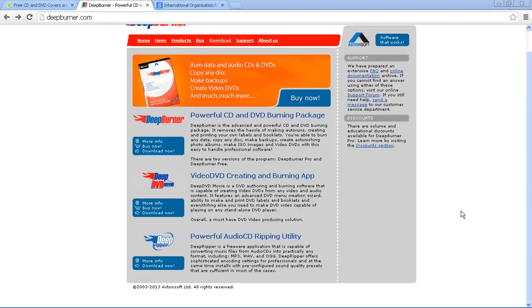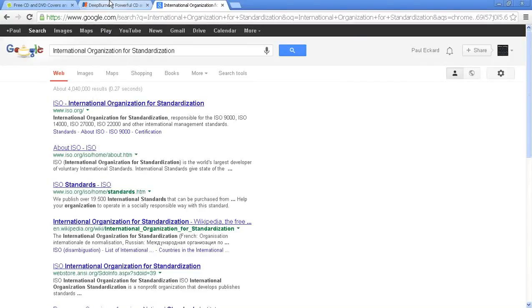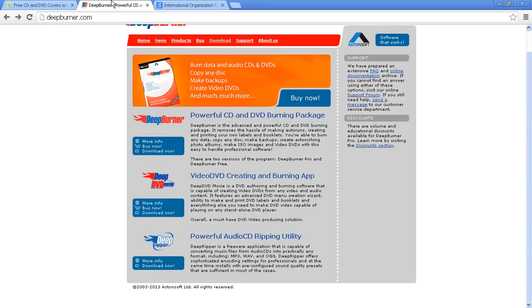Basically, Deep Burner has a lot of capability, and it's still a couple years old, but it's so simple. The first thing is to be able to burn data CDs and DVDs. Second thing is to burn audio CDs, and the third thing is to burn ISO images, which I actually had to look up. I know what it is, but I didn't know what it stood for. It stands for the International Organization for Standardization, but we'll get into that.